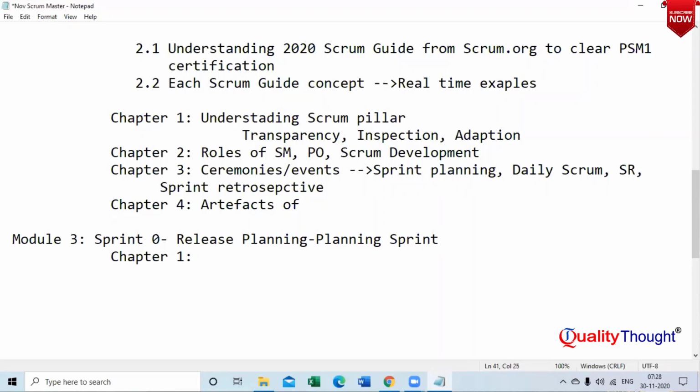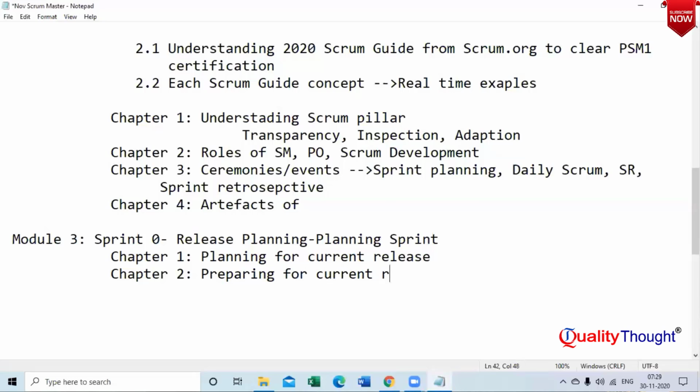In this planning sprint, I will be explaining two chapters. Chapter 1 is planning for the current release. The second chapter is preparing for the current release, with the kind of activities and templates involved. I'll even show you the release planning template and how we do release planning.